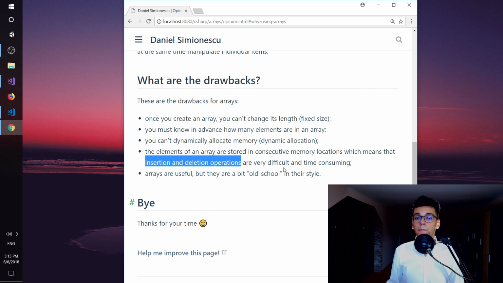So, very many different use cases. Do I need a queue? Do I need a stack? Many collections are provided by C#, and you need to look into those.